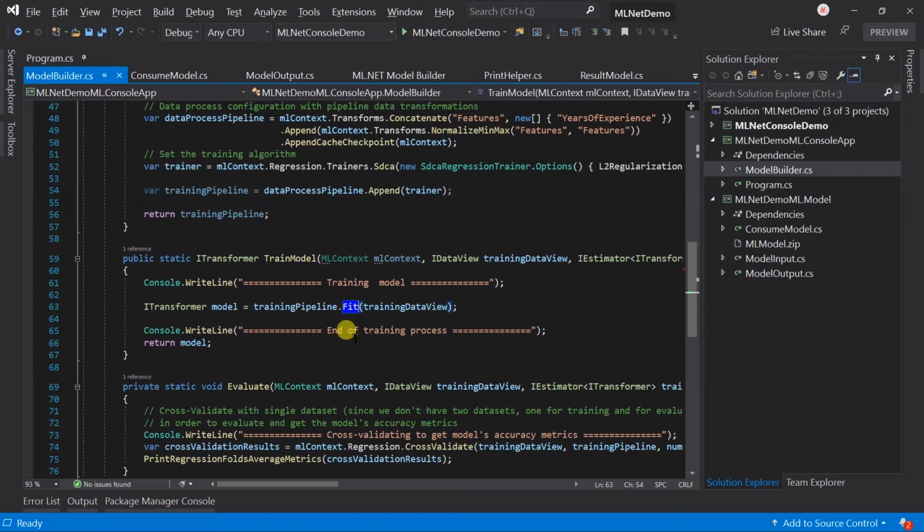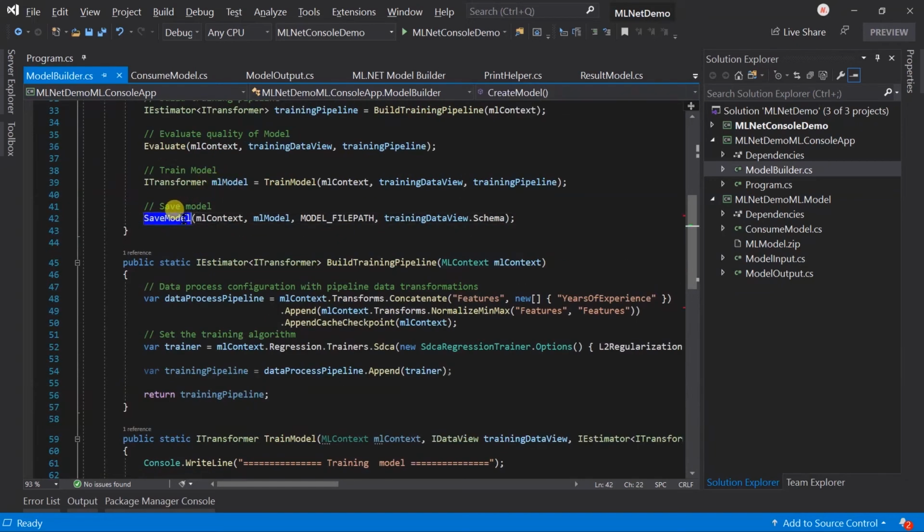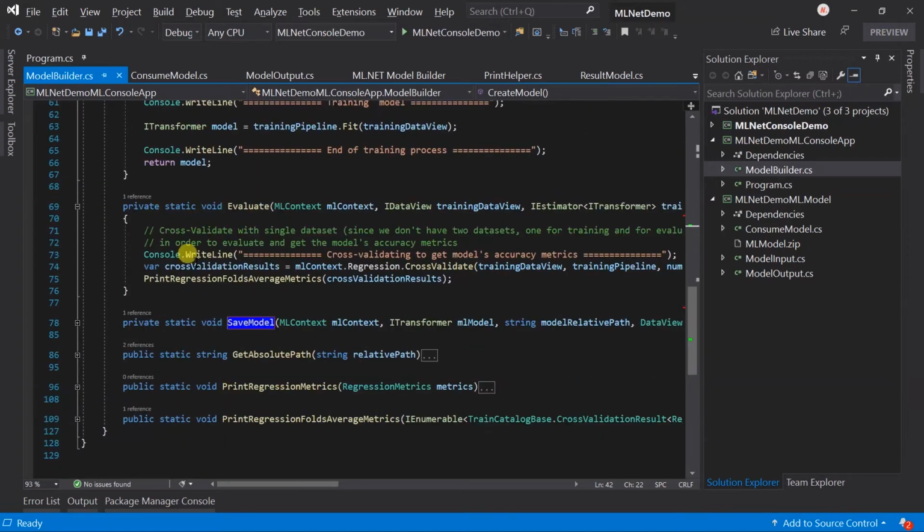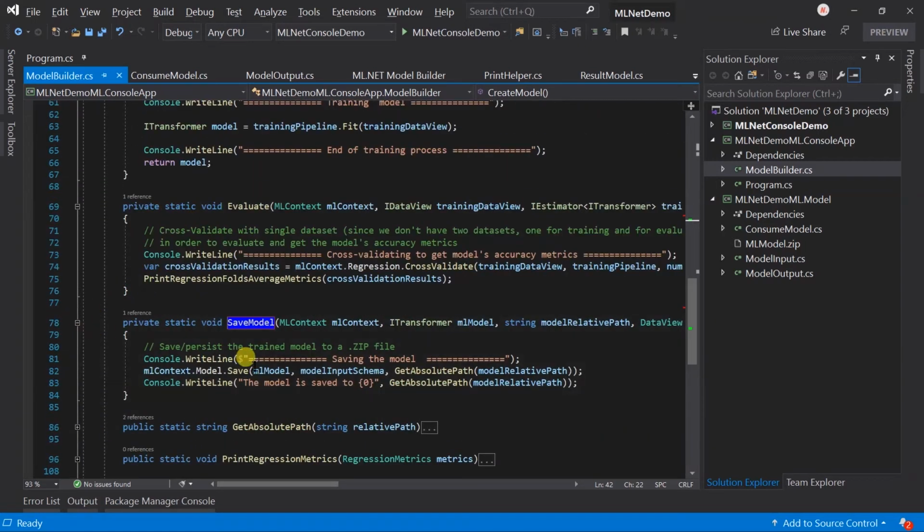Here we just created a model by fitting the training dataset. In the end, save the model in the path that is specified in the constant.